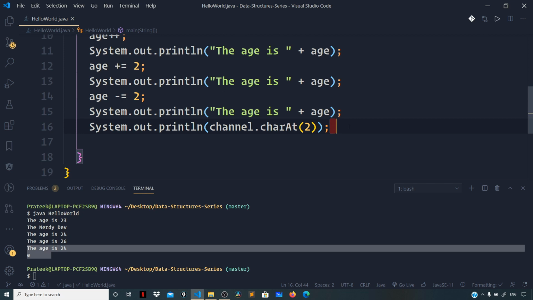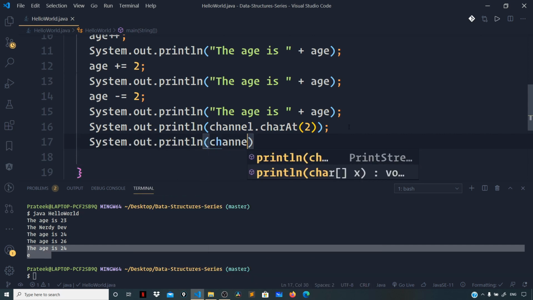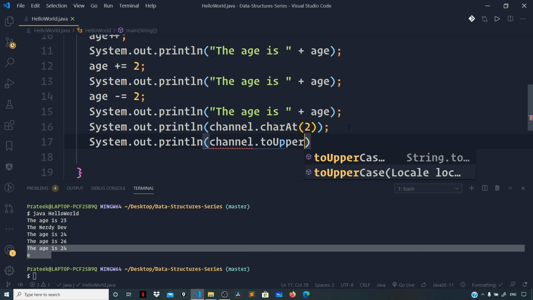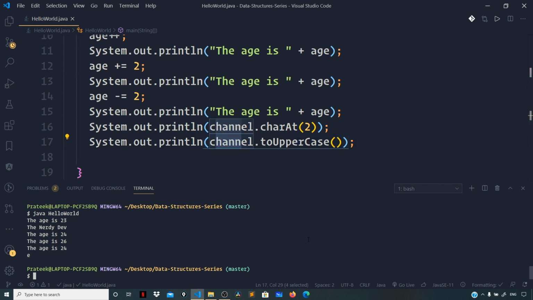Now let us see how we can convert the string to its uppercase version. That is very simple. So we can say System.out.println(channel.toUpperCase()) like this. So this is a method as well, just like the charAt method, and you are using them on the string. So let us run the file to see what we get. And you can see we are getting the string in all uppercase version.